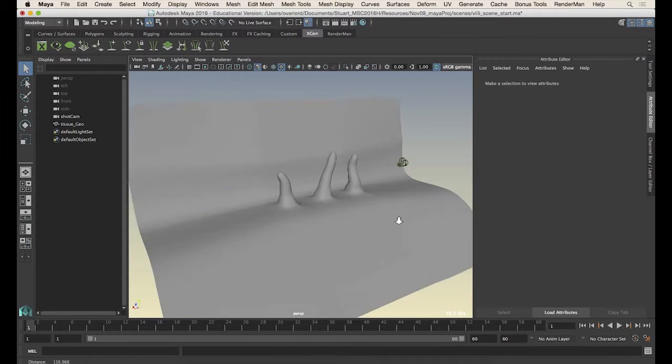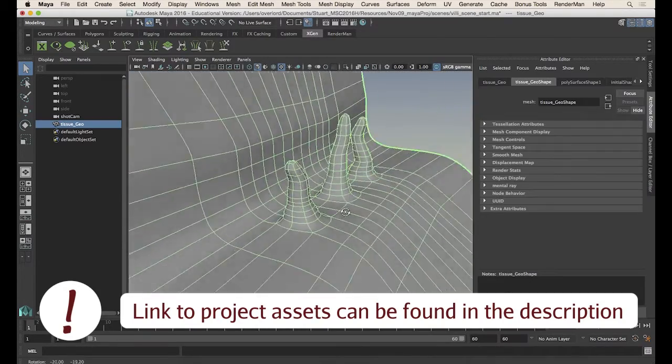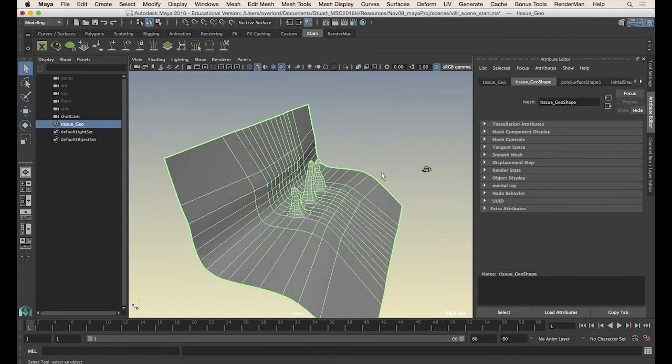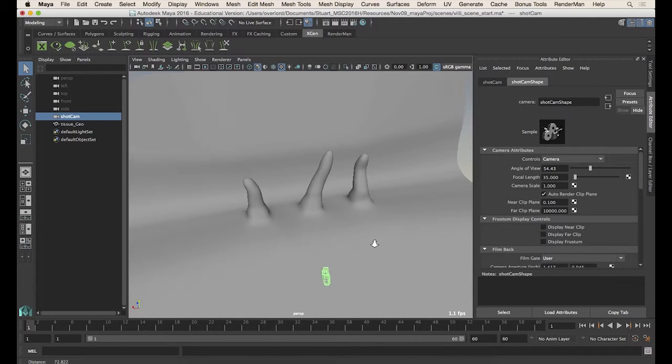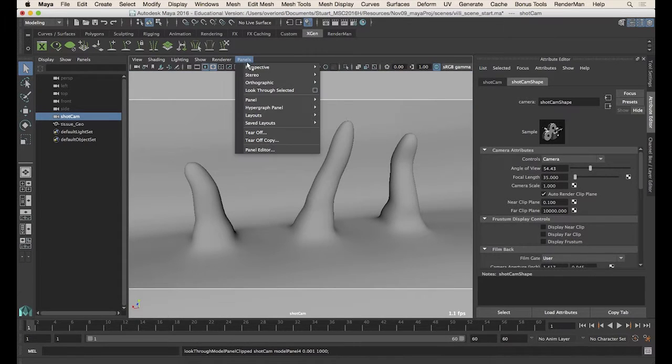This scene is just a very simple fictional tissue. Maybe these are tissue projections. It's just a silly little scene, very simple geometry. And as always, we have the shot cam in the scene so we can look through it, either with Panels, Look Through Selected, or Panels, Perspective, Shot Cam.